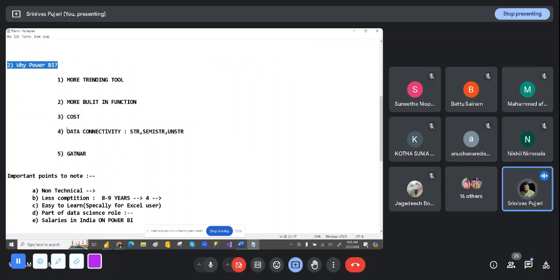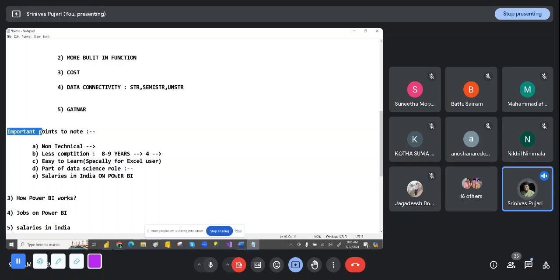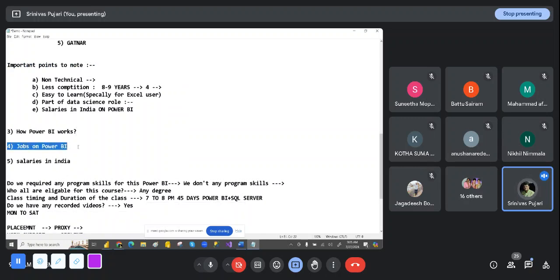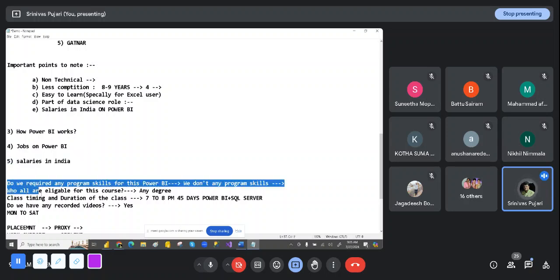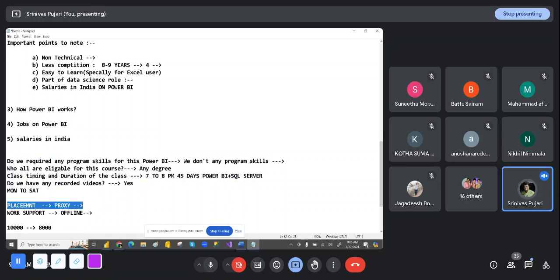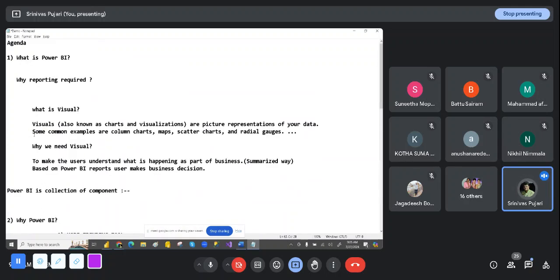So that you will learn, that you will understand. And what are the important points to learn Power BI? How will Power BI work, the architecture of Power BI, end to end how Power BI works, and then how we have the jobs in Power BI and the salaries in India. Okay, and also we have some frequently asked questions, and we also have the placements and work support and the fees, and everything we'll discuss.